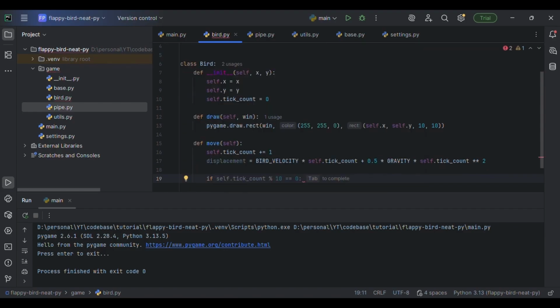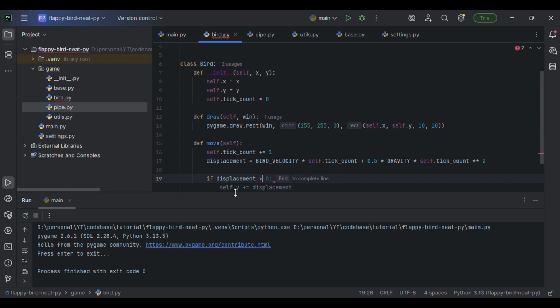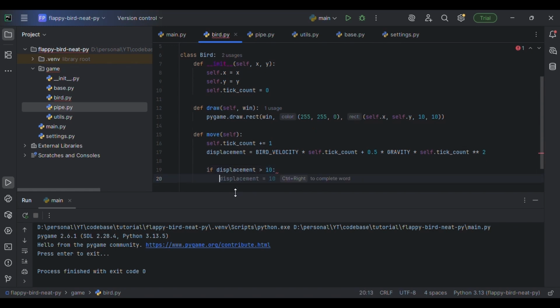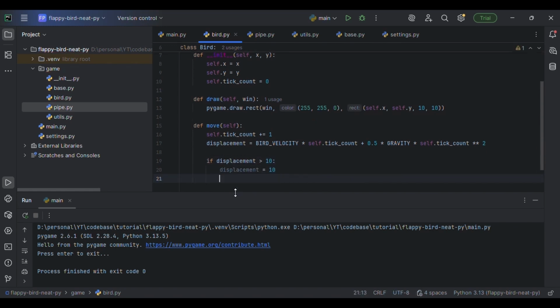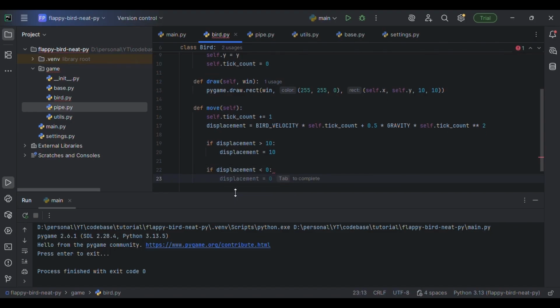Let's give a maximum displacement, because if the tick count has increased and it keeps falling, the speed might increase too much. So let's give a max cap. Let's say if displacement is greater than 10, then we are going to use displacement as 10. And second, if displacement is negative, then we don't want to move too fast, so we'll make displacement just -2.